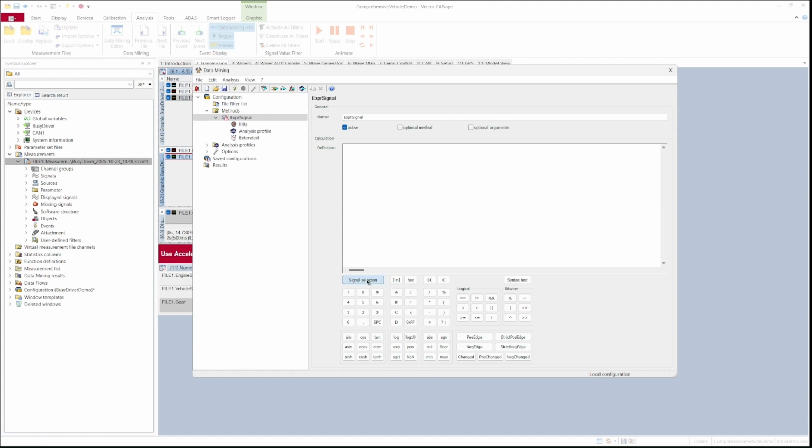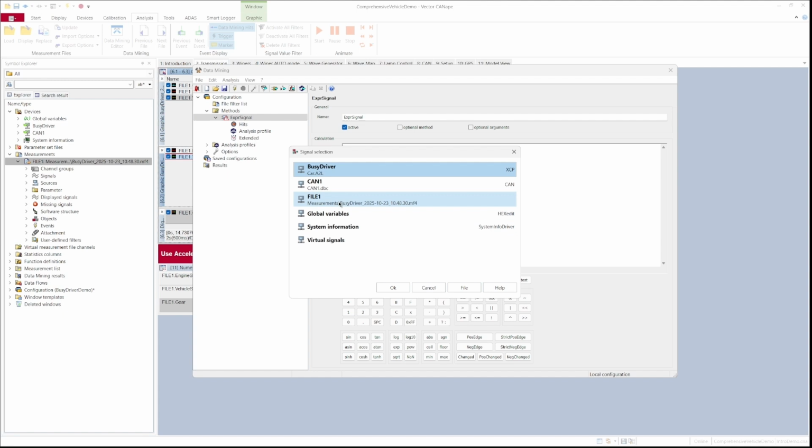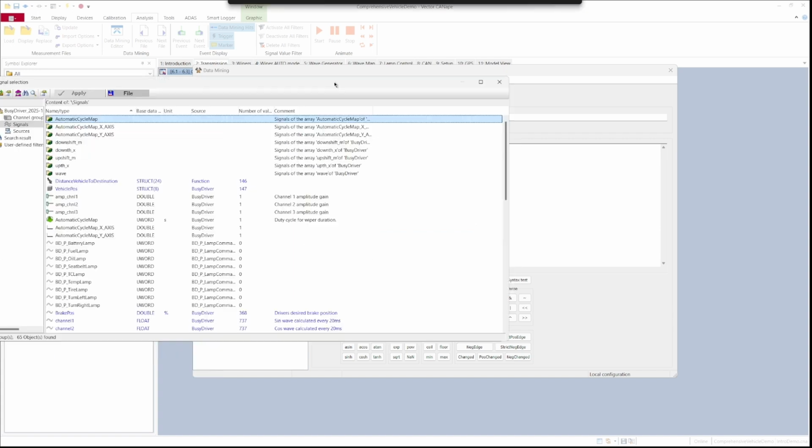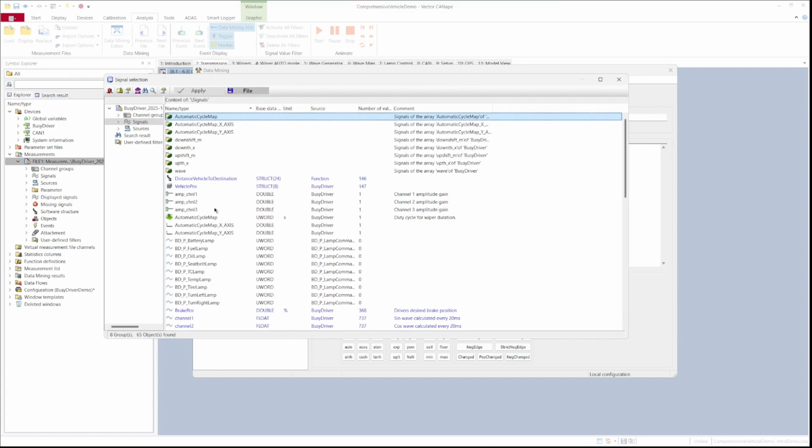When I select a signal, data mining requires a signal from a loaded measurement file, so I'm going to choose File 1. This is because data mining operates only on measured files, not unmeasured device signals. Pressing OK opens up the signal selection window. In my data mining example, I'm using the comprehensive vehicle demo, so I want to use the vehicle speed signal from the simulator.